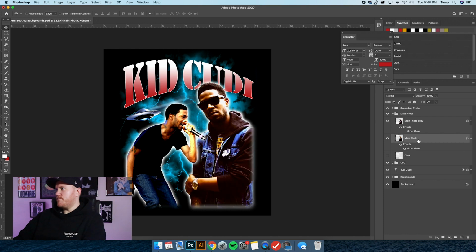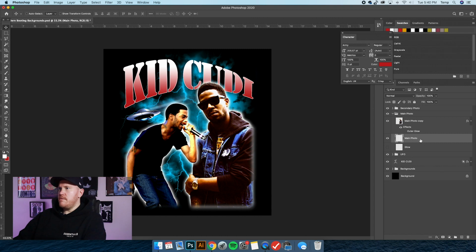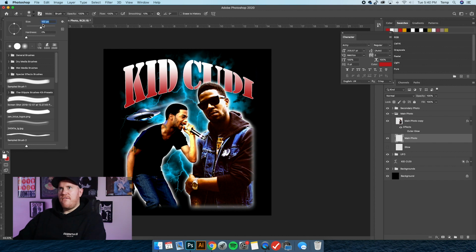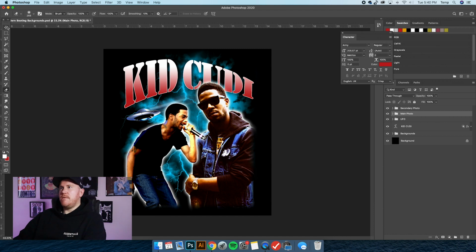So once we have that done, we can rasterize layer style on our glow layer, and then literally just take the eraser and get rid of the stuff that you don't want. So like all this at the bottom and on the side, you can just get rid of it and try to make it as natural as possible, so it just blends in seamlessly to the bottom. So that looks way better than having those hard edges on the side and the bottom. That's exactly what I did to this one as well. So that's a pretty simple trick, and it just adds a little bit extra to the photo element of the design.